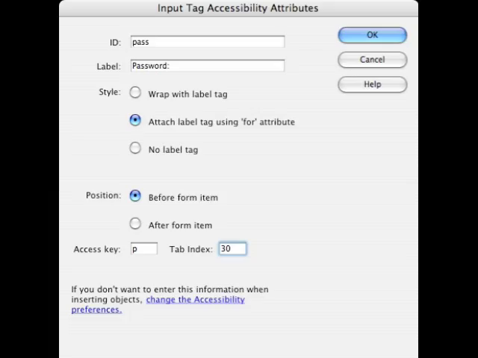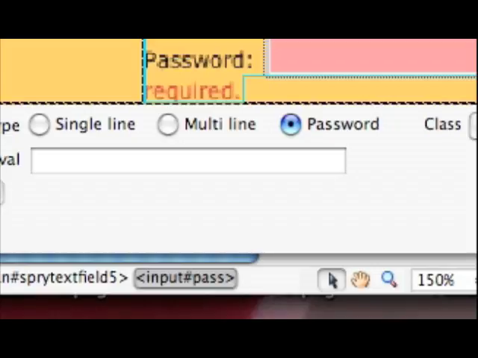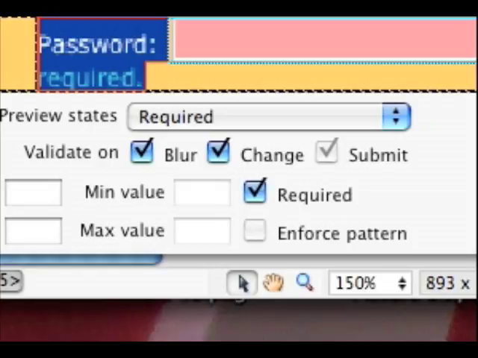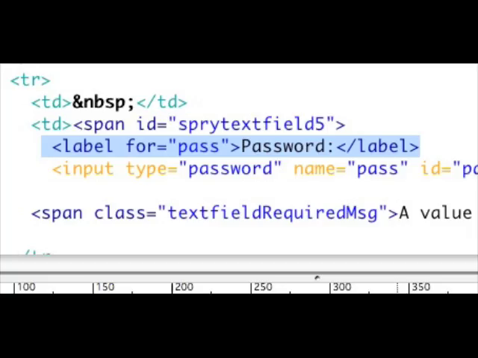Now we're adding a password. ID pass, label password, attach label tag with the for attribute, and in the inspector for this item, make sure it's selected as password. And the preview state for the password is required, so make sure that's selected. And then also have the validate on. And that gives you these messages on the right hand side of the field that you can change as prompts to the user.